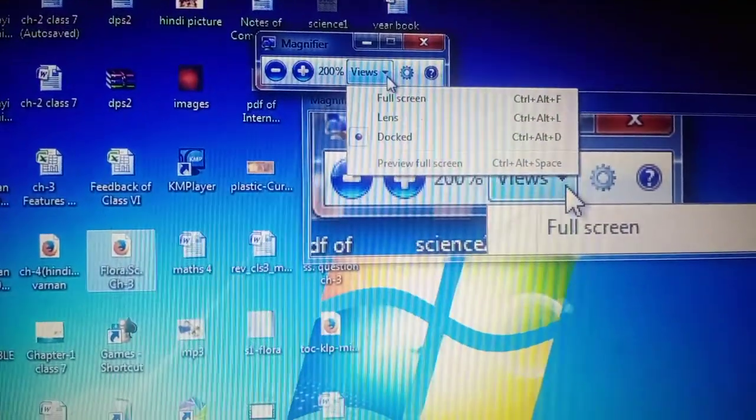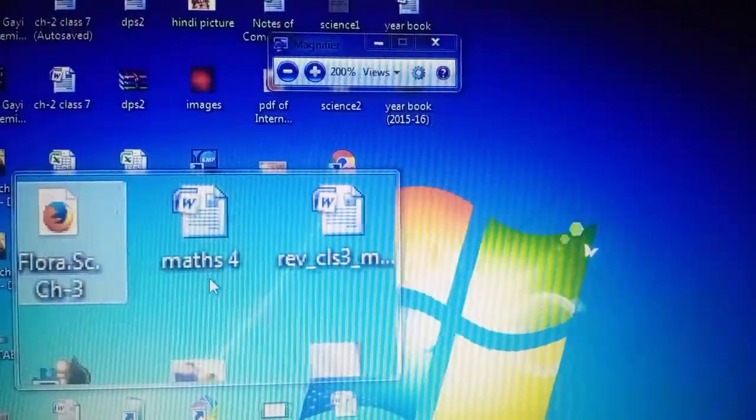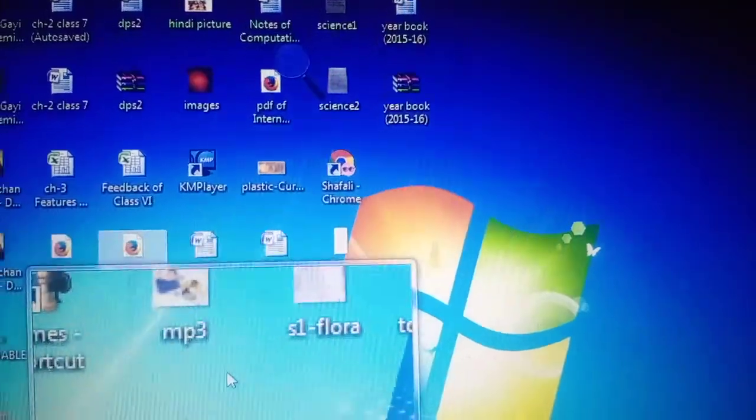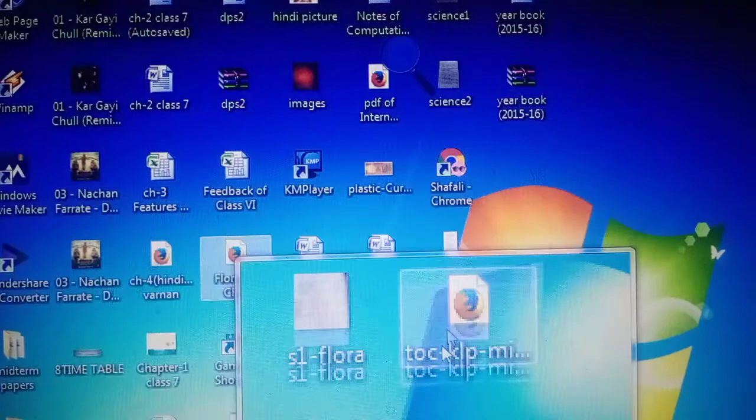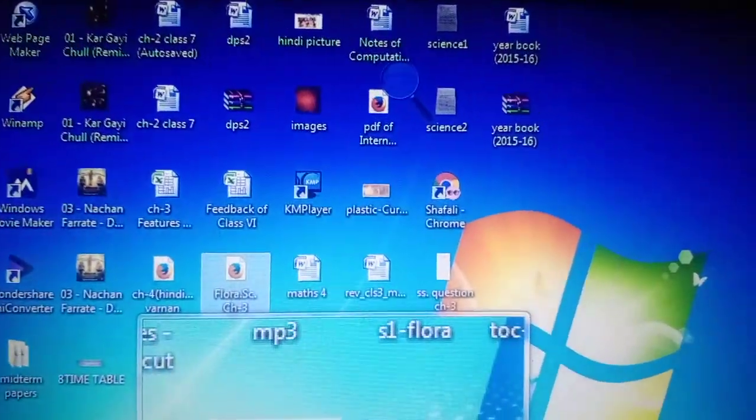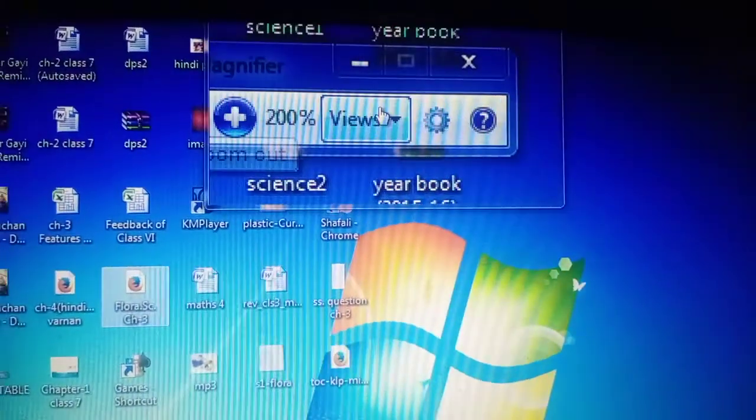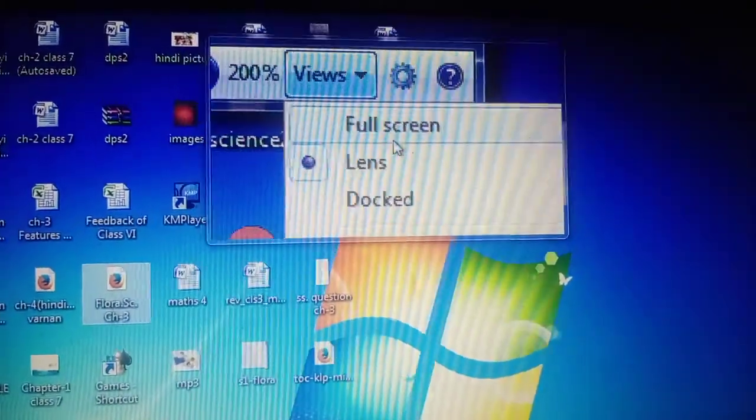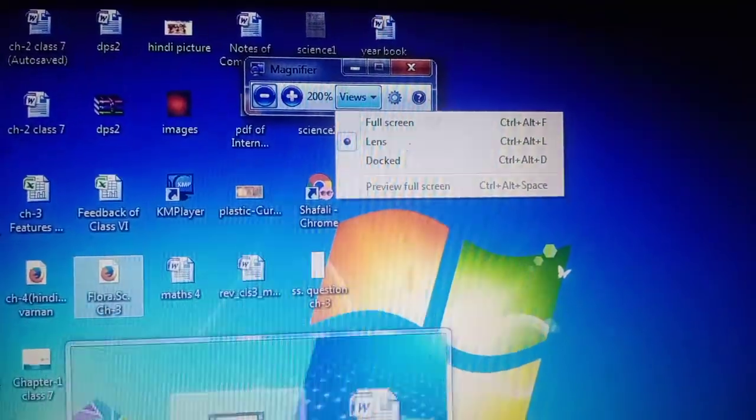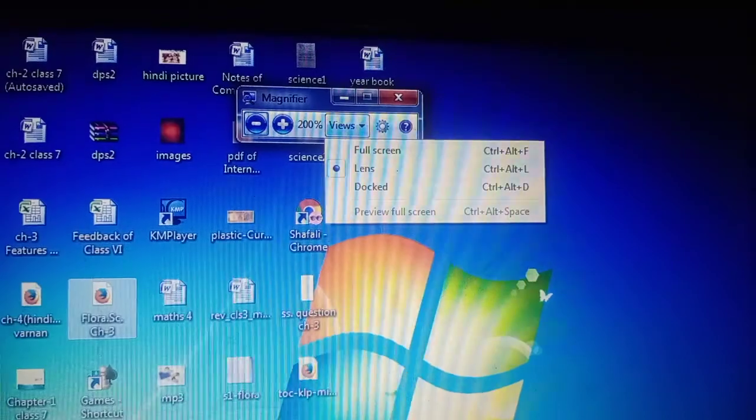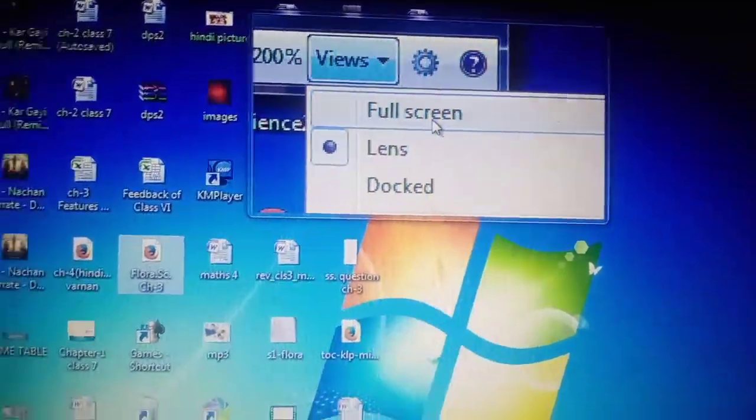And lens, as you can use the lens. When I click on this, you can see it works like a lens. It shows you everything very bold and dark. Wherever you go, it looks like a lens, clearly. Now I'm again clicking on this magnifier. So we have used docked and lens. It darkens only that part where I move the mouse. Now I am clicking on full screen. Now I am clicking on this full screen.